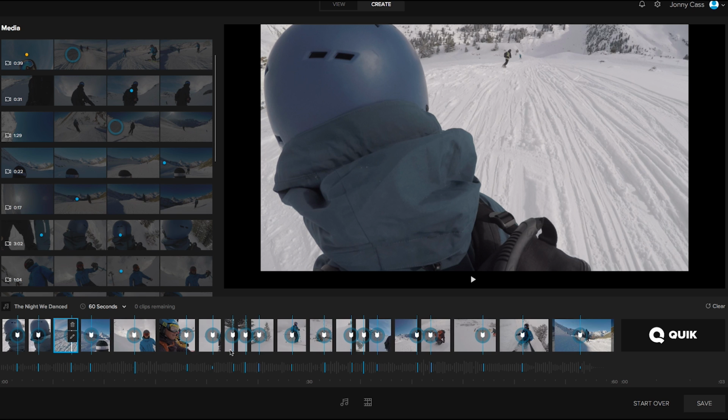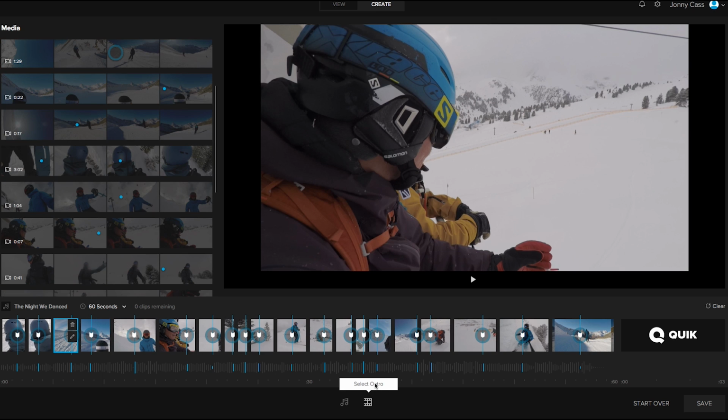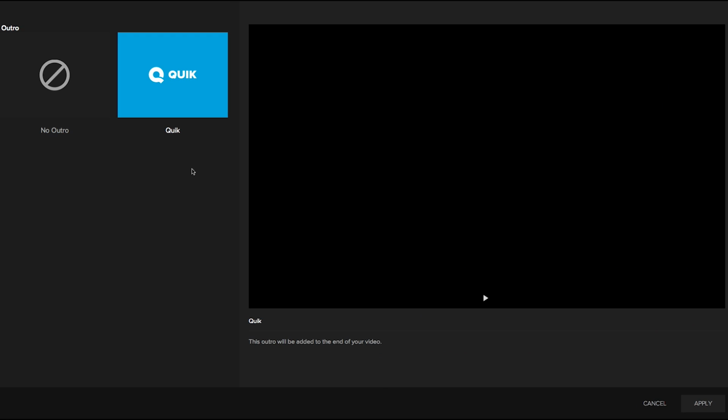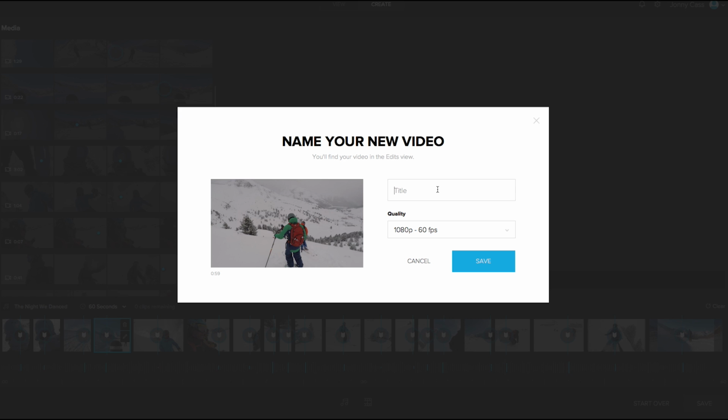Quick will automatically add an outro to the edit, but you can remove this. Click the film strip button below the timeline and then choose no outro. Click save, name your edit, pop the kettle on while it exports, and you're done.